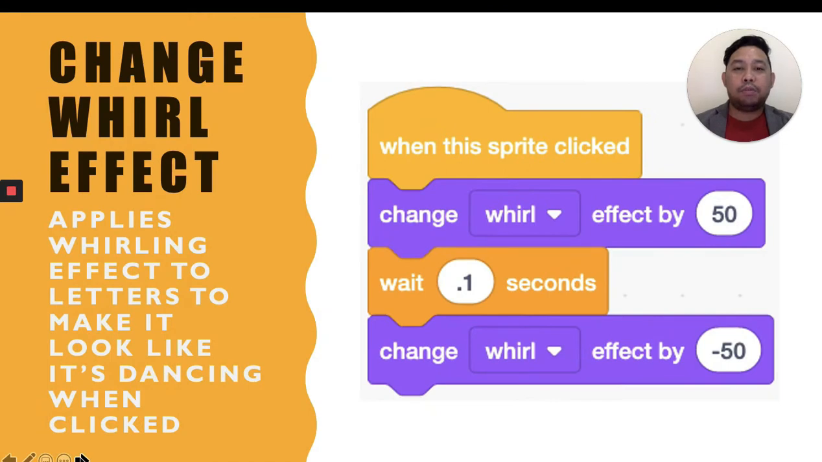Going back to what we have learned from last week, we were able to make the letter dance by using the change word effect block, combining those blocks with the wait block, and making sure that each change effect block is using different values, such as in this example, we have 50 and the other one is -50.